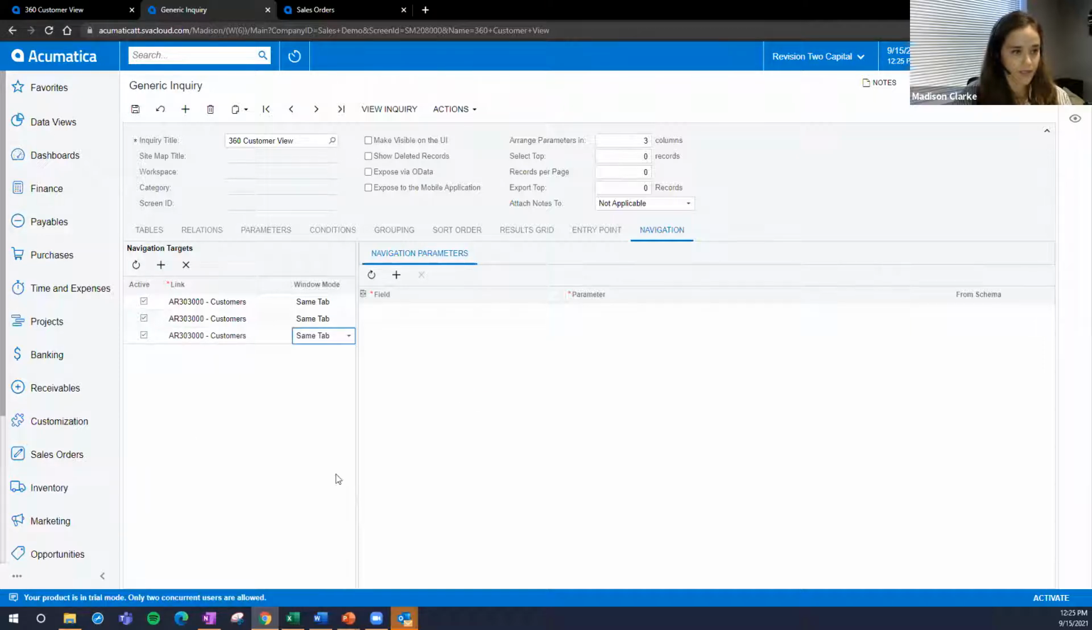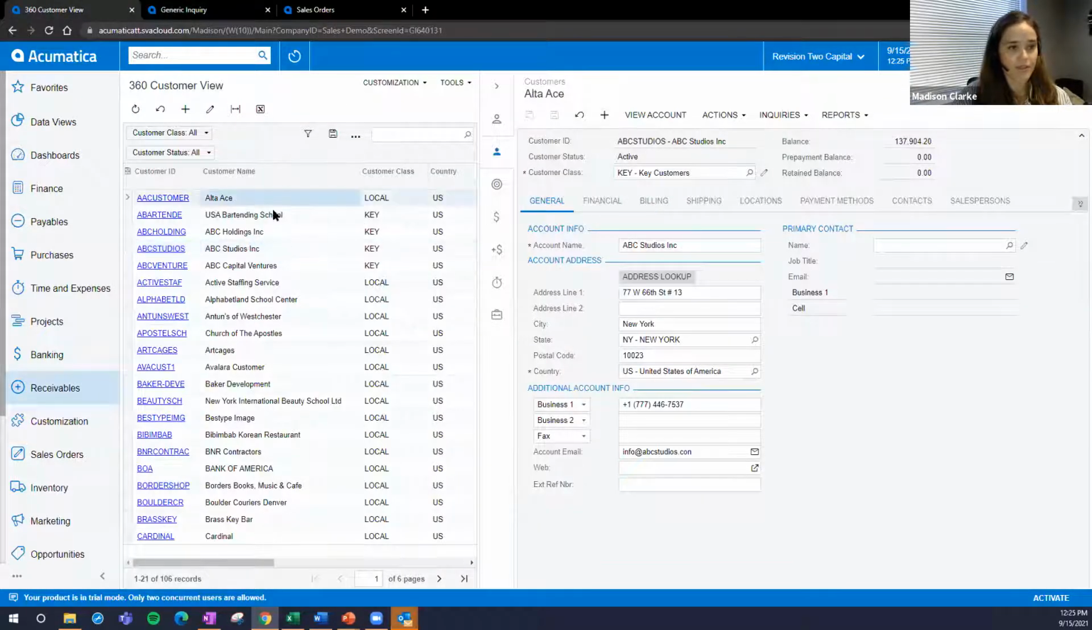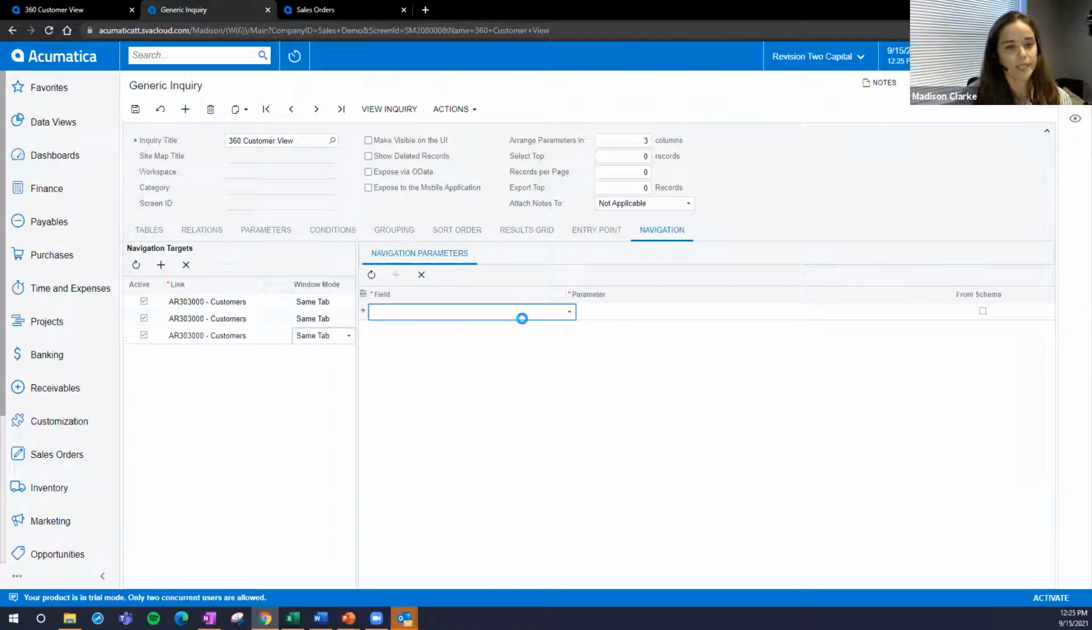All right, so this is our thing that we are connecting. The navigation parameters is the connection point. So when I change the customer that I have selected, Acumatica needs some information to know what it should show on the navigation panel. In this case, we're going to connect by account code. So if the account code matches that customer, we want Acumatica to show it. So we'll use this dropdown here and select account code.